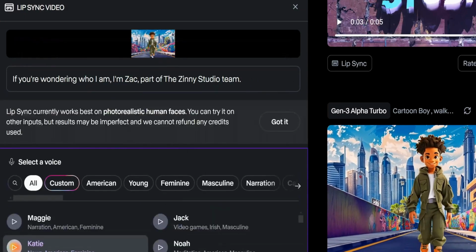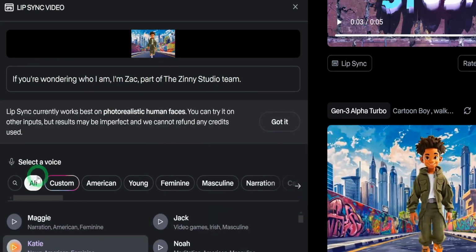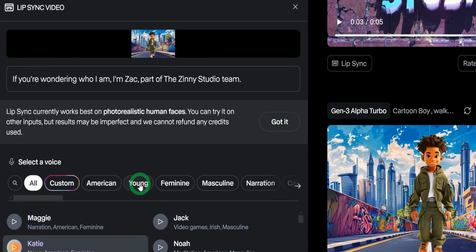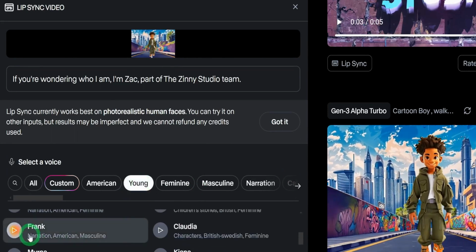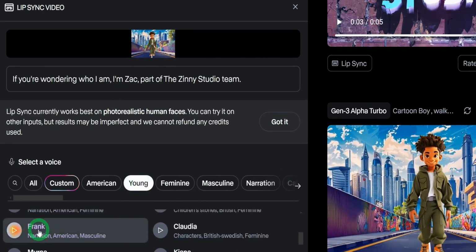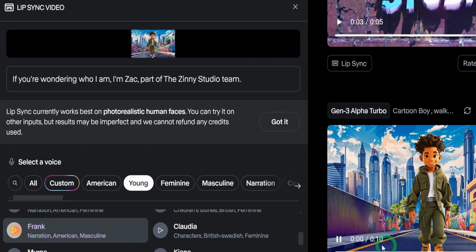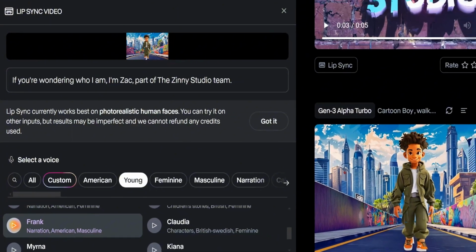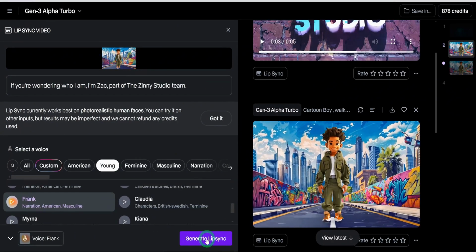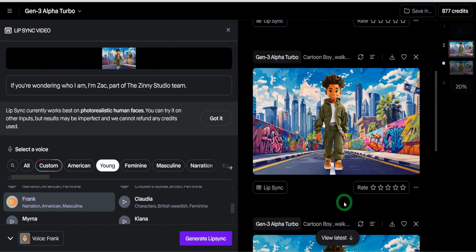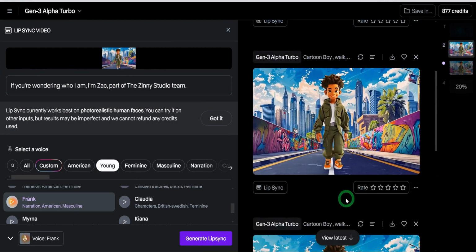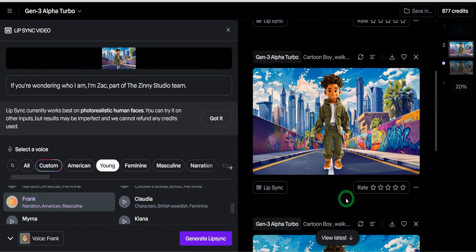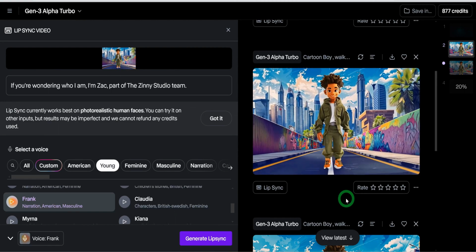And then for the voice here, you're going to click on the voice icon and you get to choose what you want. I'm going to choose young and I'm going to go ahead and choose Frank. And then once you choose the voice you want, you go ahead and choose generate lip sync. What I've noticed is the lip syncing is not as expressive as other lip syncing tools we have seen, but it does a good job lip syncing though.